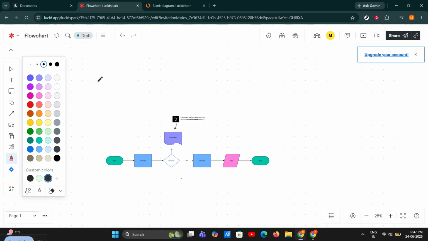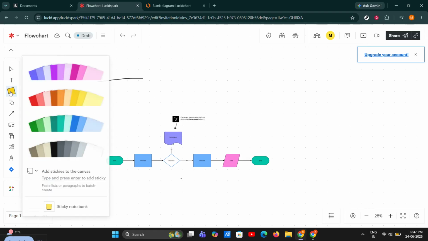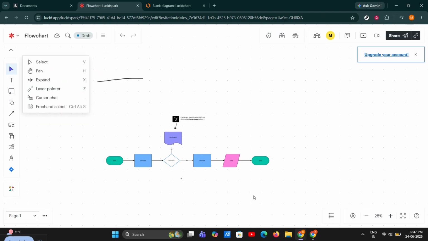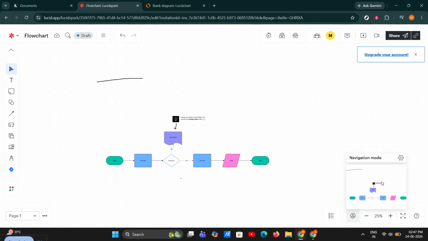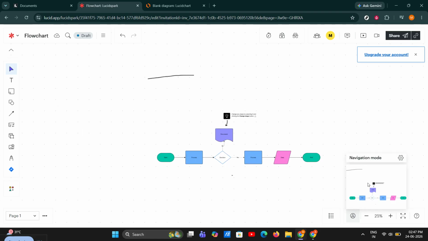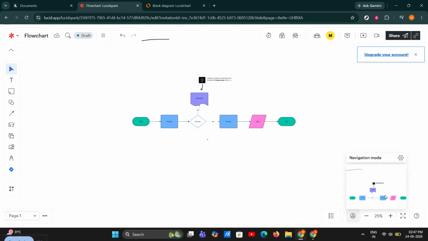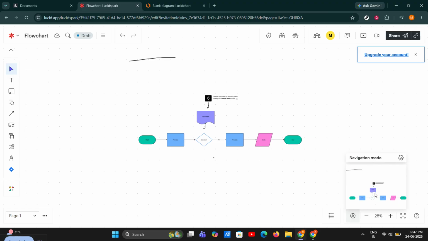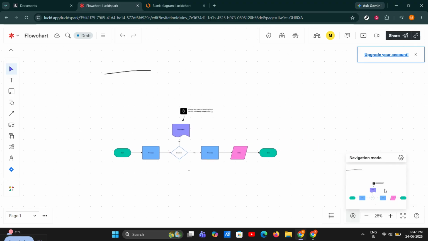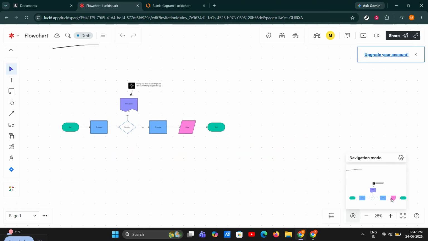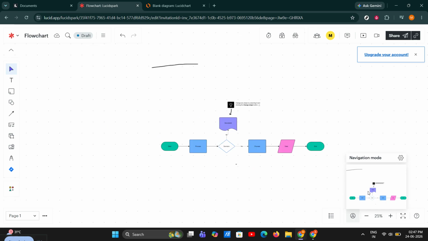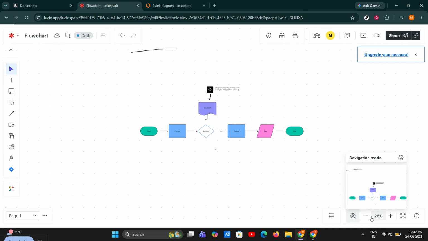Next, take advantage of the mini-map in the bottom right corner. This is one of the best navigation tools in Lucidspark, especially when your board becomes large and detailed. The mini-map gives you a full overview of the entire board at once, so you can always see where your content is located. If you need to jump to a specific section, just click on that area in the mini-map and Lucidspark will take you there instantly. This saves a lot of time compared to scrolling endlessly across the canvas.